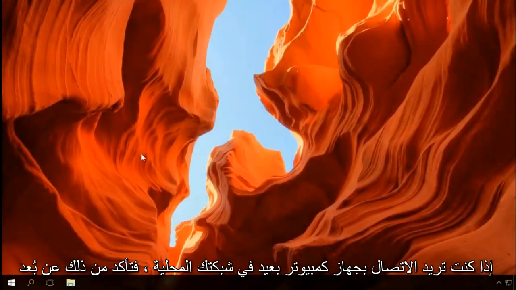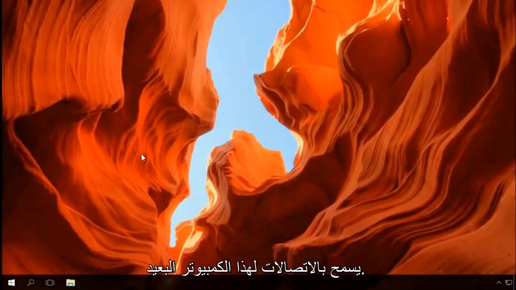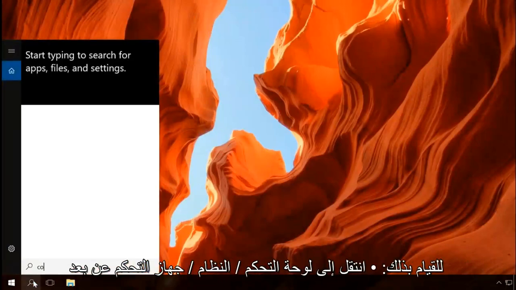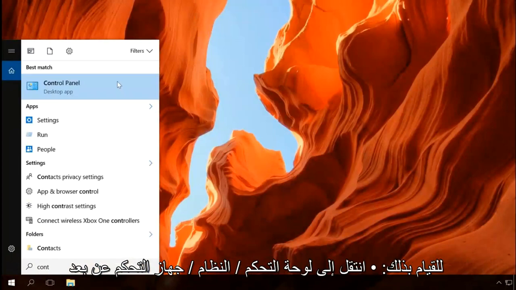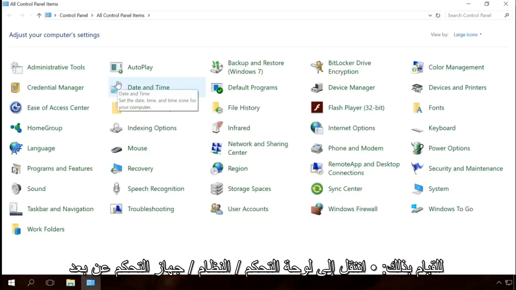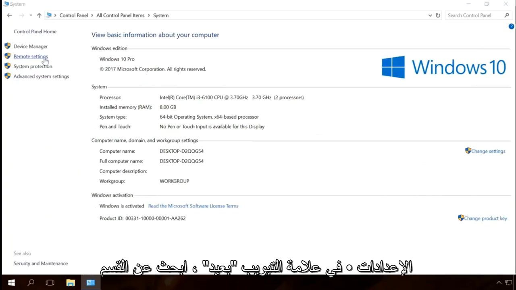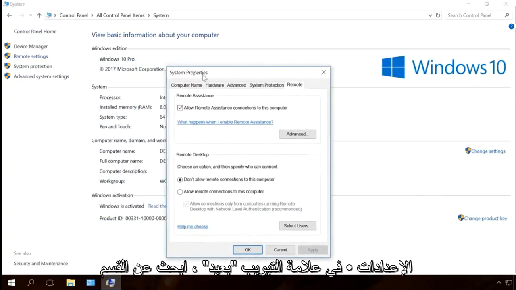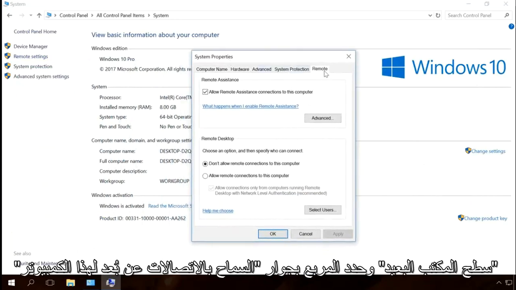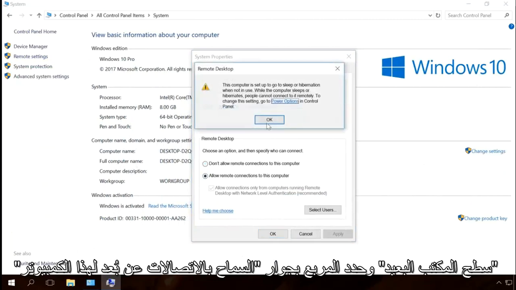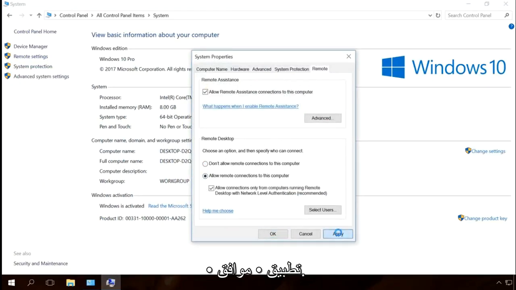If you want to connect to a remote computer in your local network, make sure that remote connections are allowed for this remote computer. To do it, go to Control Panel, System, Remote Settings. In the tab Remote, find the section Remote Desktop and check the box next to Allow remote connections to this computer. Apply and OK.